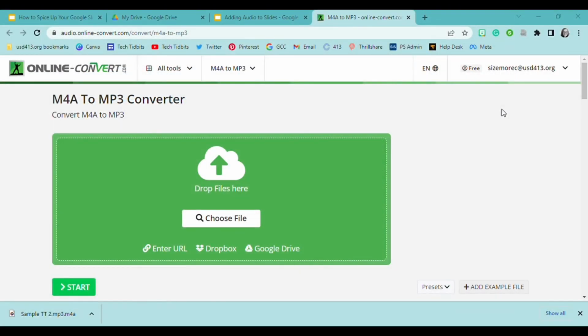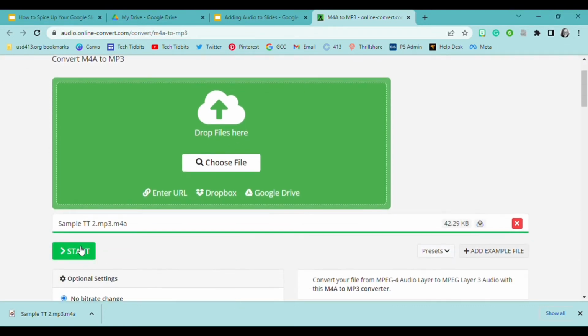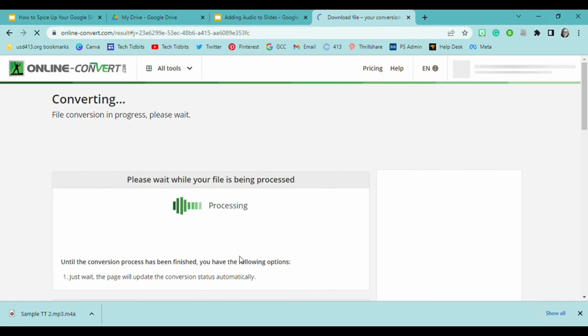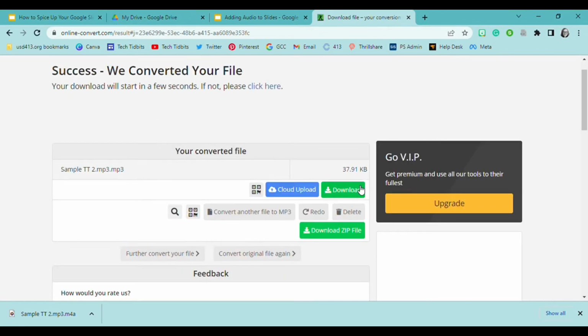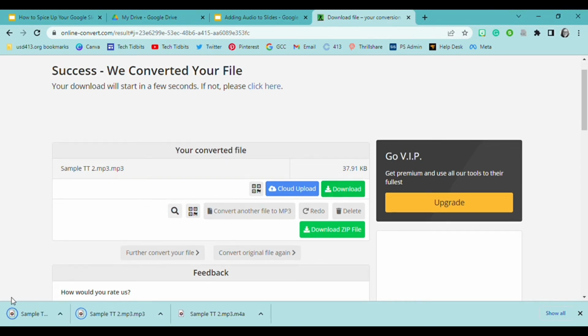Okay, I just learned something right along with you guys here. You cannot take a voice memo directly from an iPhone or iPad, put it in Google Drive, and then download it there, because it's a format that Google doesn't recognize. So you have to take your Apple file and convert it to an MP3. I just did that in just a couple seconds here on this online convert website.